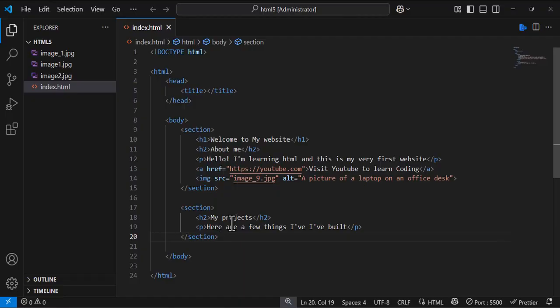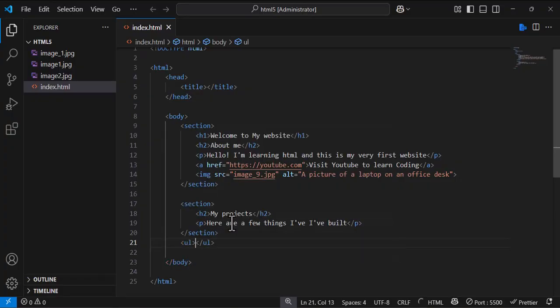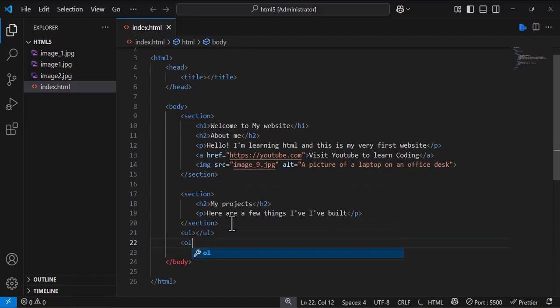So the next element we'll discuss in this video are lists. We use lists all the time on web pages for things like menus, features, contact information. We use the unordered list element or UL for unordered lists. So these are lists with bullets or bullet points. And we use the ordered list for ordered lists with numbers like 1, 2, 3, and going on.